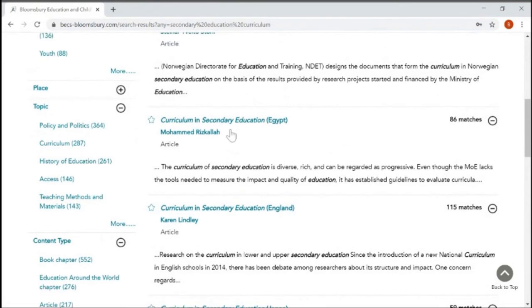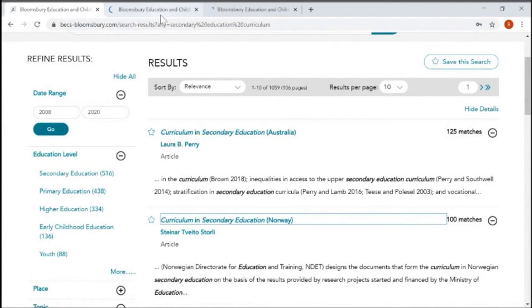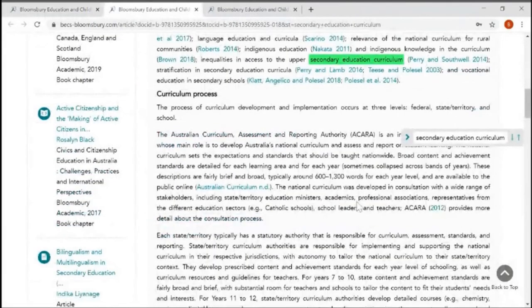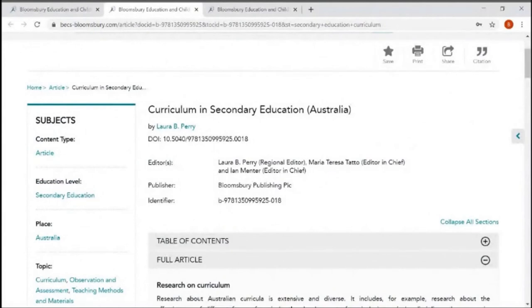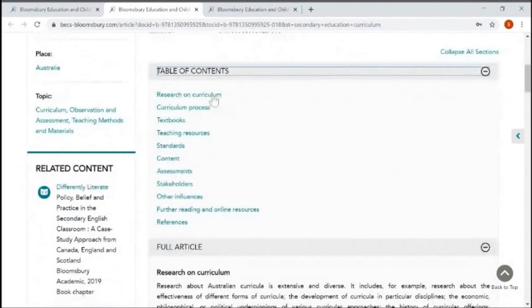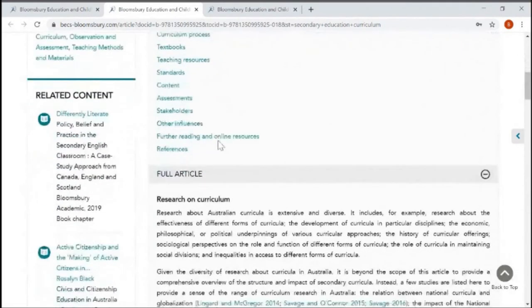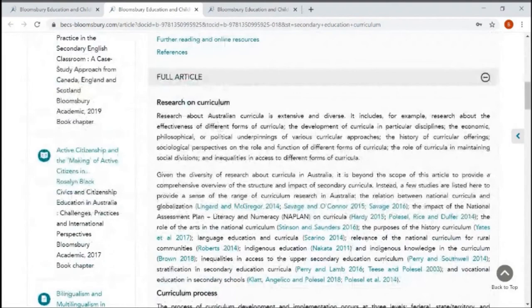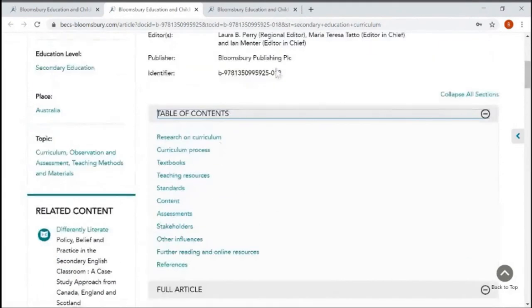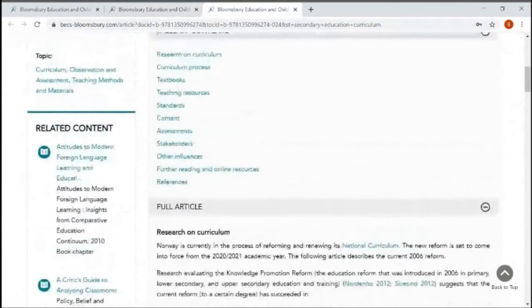Each article, if I just demonstrate, is templated by subheading, making it simple to directly compare across countries. So if a user were to be studying curriculum in secondary education, then each of these headings within the table of contents will be exactly the same. And this just adds to the comparative nature of the resource. As you can see here, the table of contents is exactly the same.